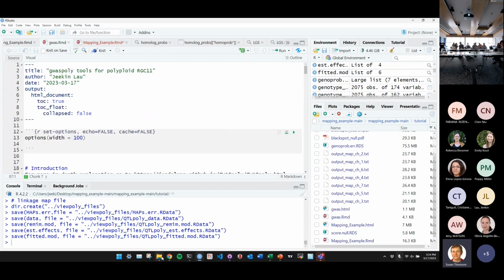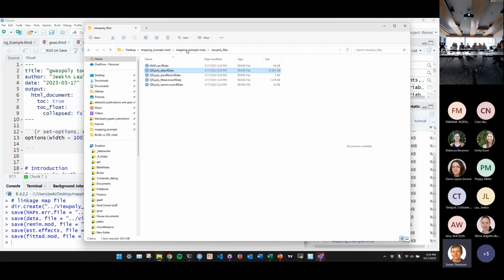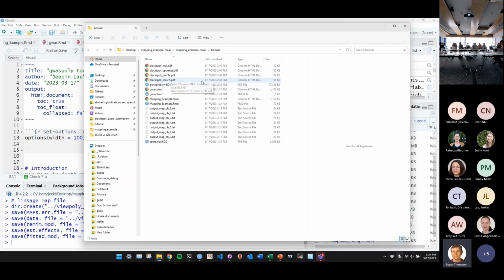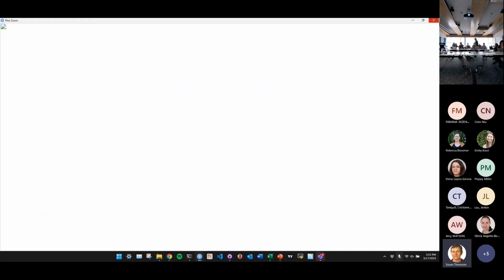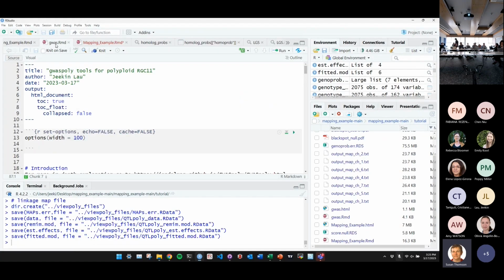What you can look at is inside of the tutorial folder where we were at, open up the GWAS RMD. It should be here.